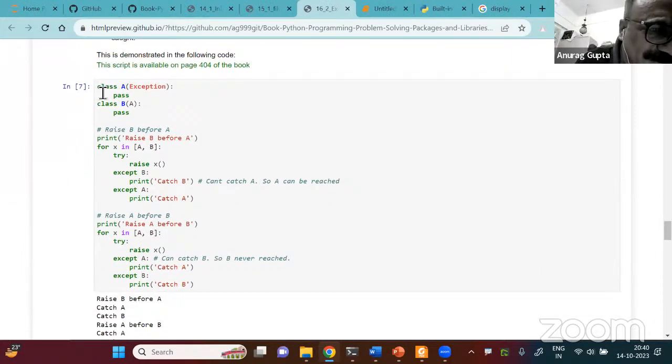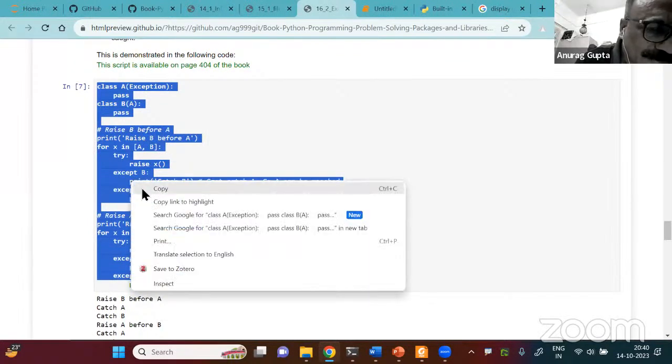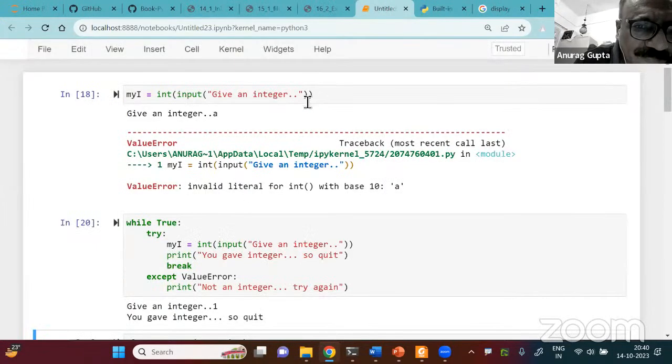I'll give an example of a code. Let us run this. This is a bit complicated. I should have written simpler code, but when I was writing the book, somehow. So this I will write. I will do this for you guys.